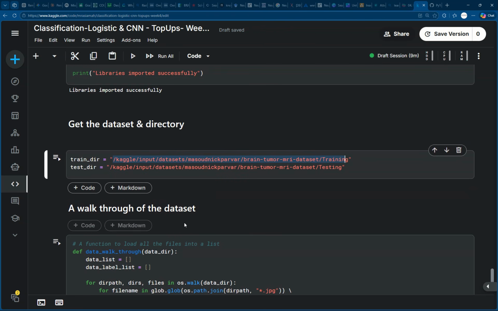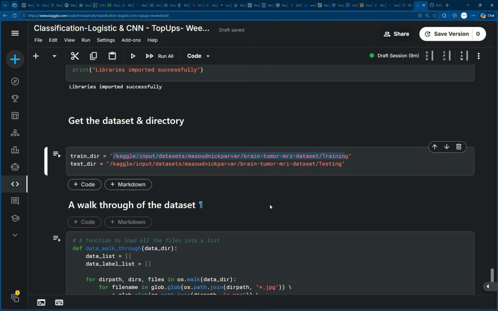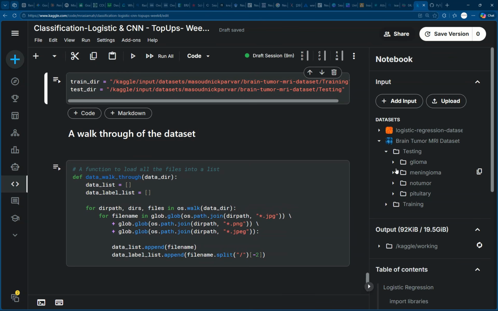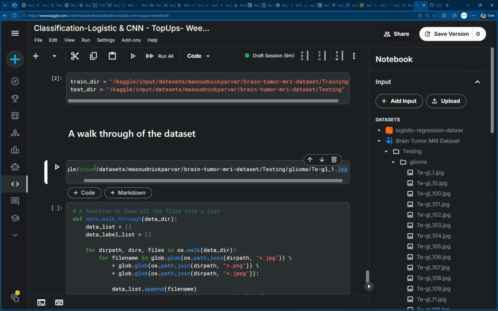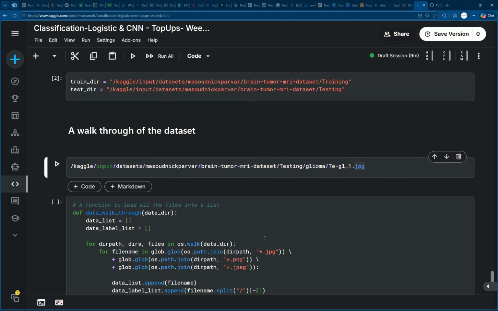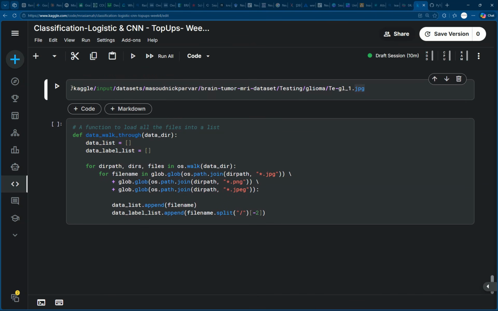Let me show you something. Let's pick any of the images. Let's copy the path. Let me copy this one and put it here to show you. I'll clean it later on. So look at this. Look at the path. It goes all the way to this place, right? So what is the extension? The extension is JPG.